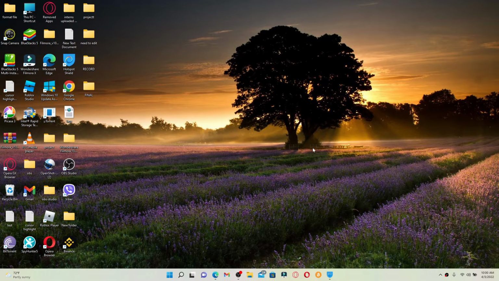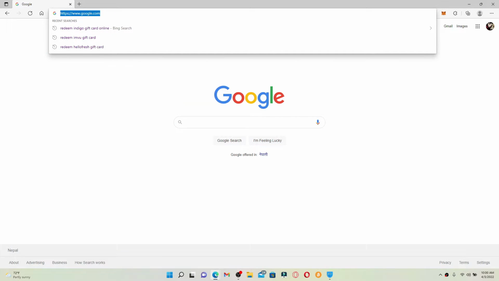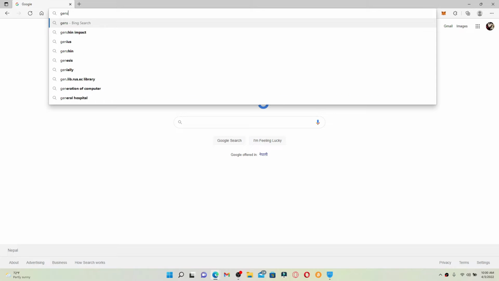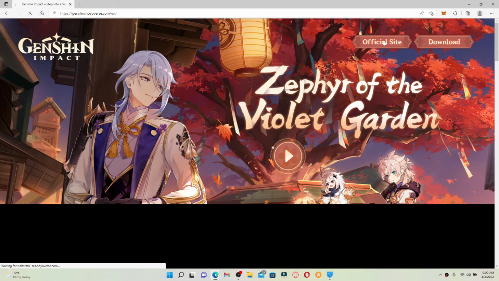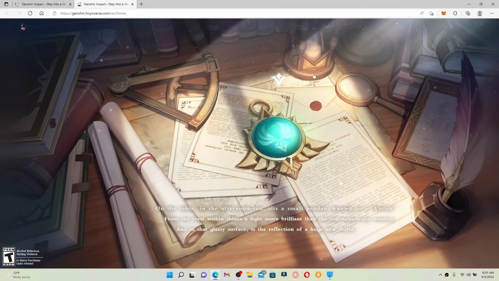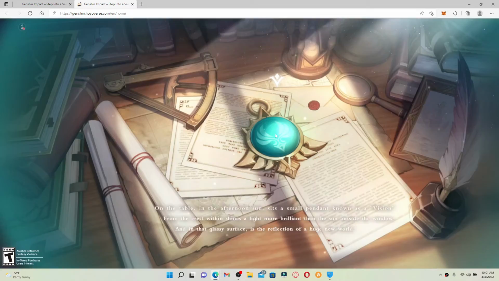If you've got a Genshin Impact gift card with you and you'd like to redeem it online, then the first thing to do is to open up a web browser. In the URL box, type in genshin.mihoyo.com and press enter on your keyboard. Continue with the official website button in the top right hand corner and click on this blue box right here in the middle of the screen.